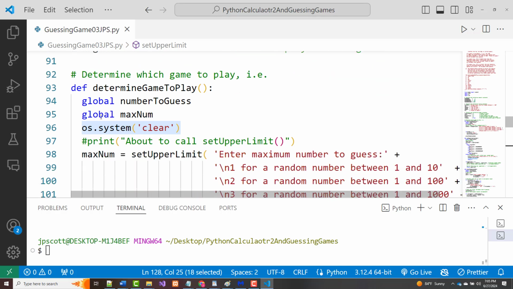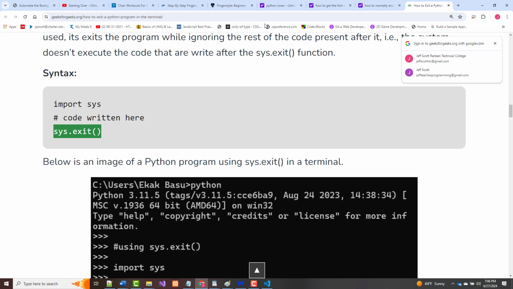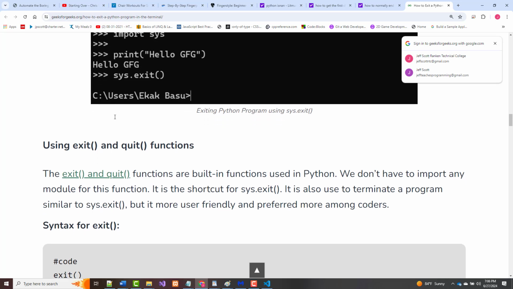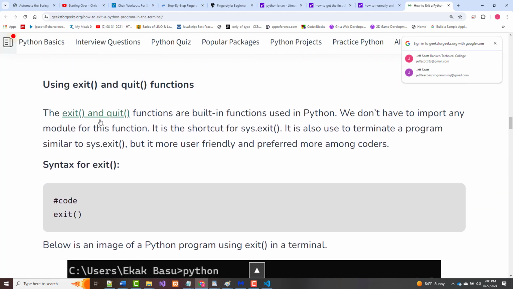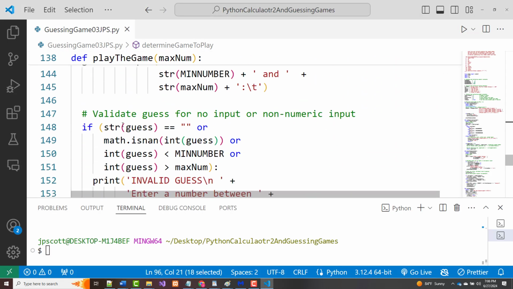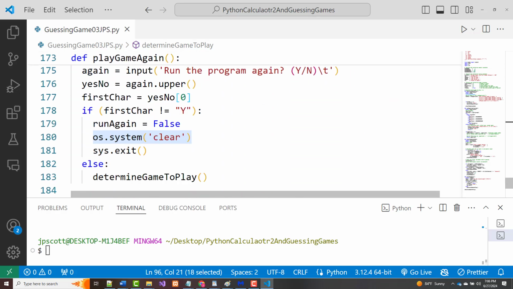But really, this one that's here, determine game to play, is the one that should be running every time, and it's not. Now, I did look at different ways to clear the screen, and the one I picked was sys.exit. It looks like exit and quit are built in, so we don't have to import. It's the shortcut for this. It's also used to terminate, but more friendly and preferred among coders. So let's change that one from sys.exit to exit.